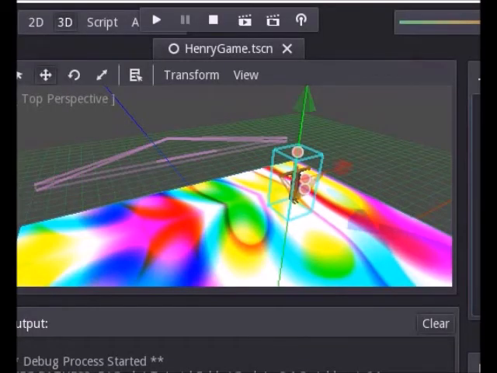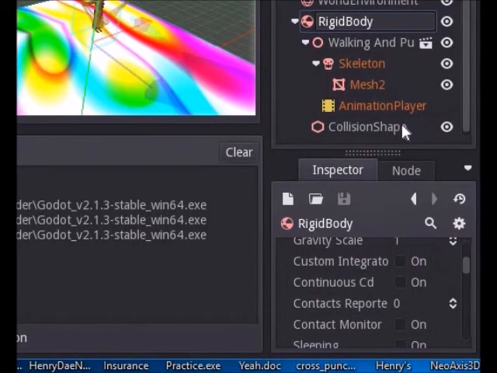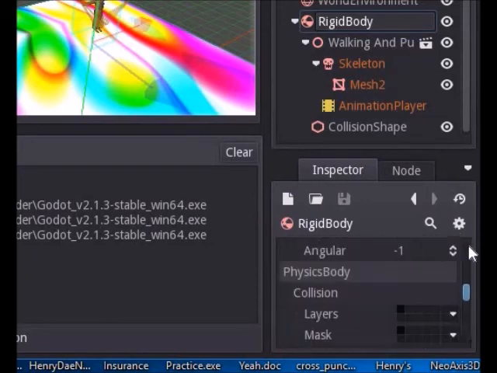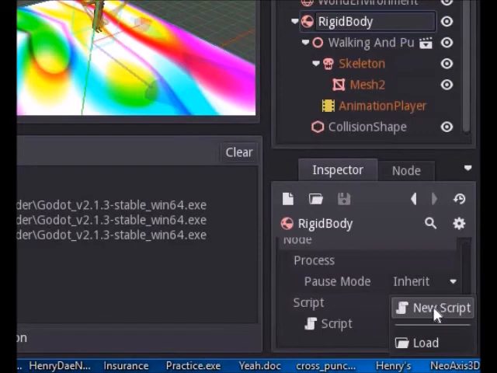Now we have one more thing to do. We're going to have to add a script to our rigid body, so that we can have our animation moving when you press some arrow keys. So let's try that now. We click on rigid body and scroll down to the bottom of this tab where it says script, and then click on the box and then click on new script.